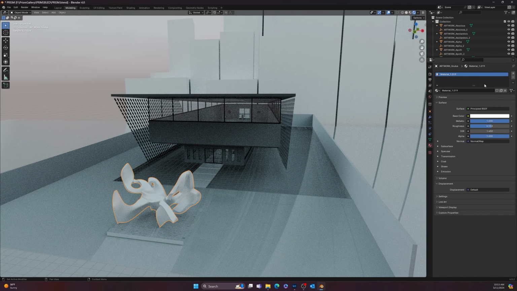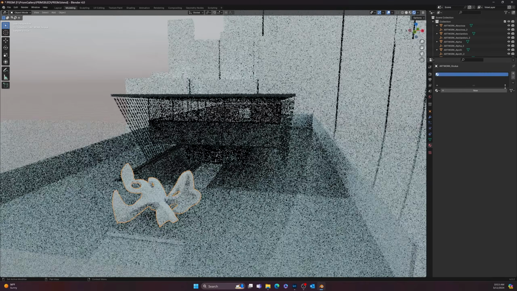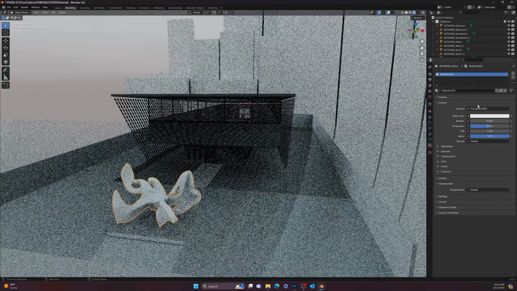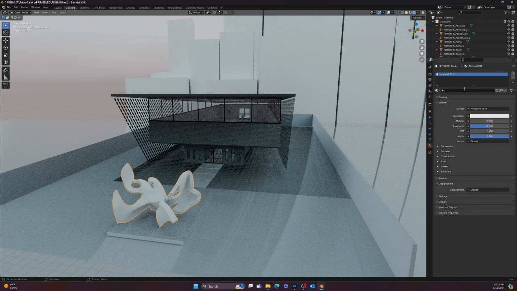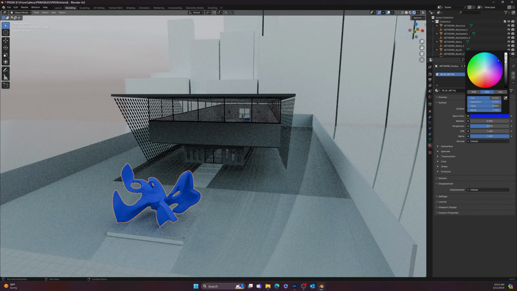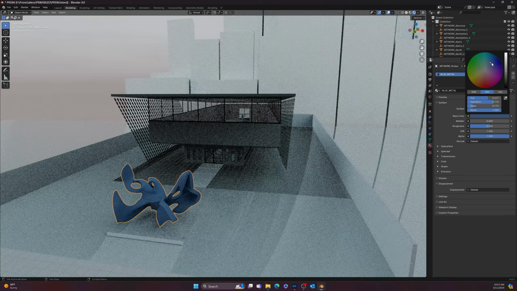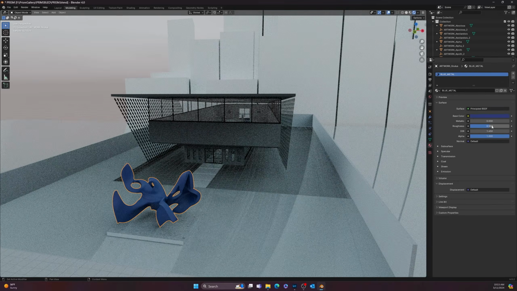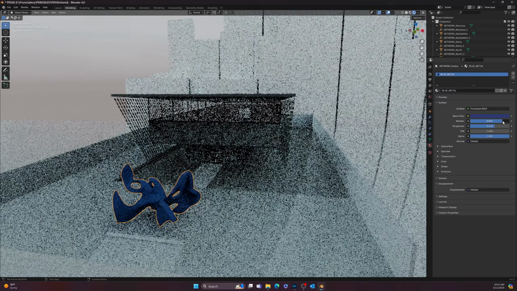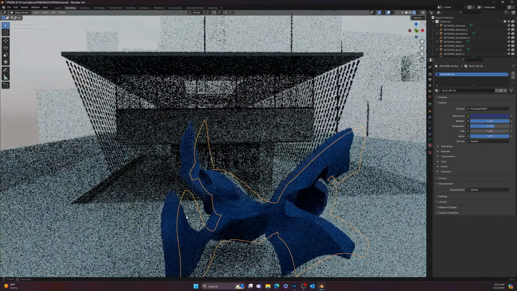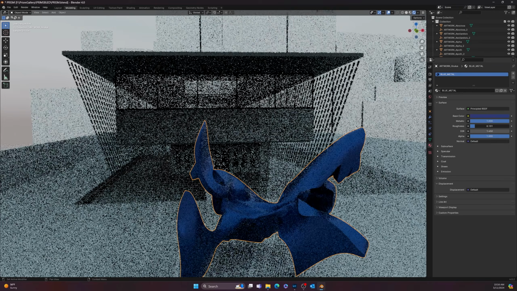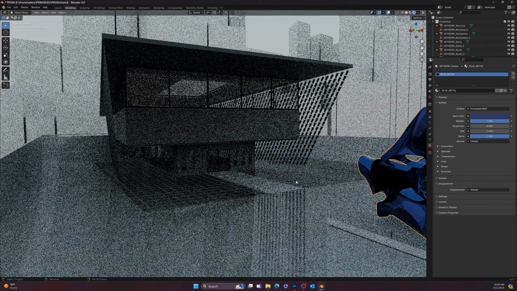And then I'm going to maybe do a new material on this one, and I'm going to make it kind of a bluish, dark bluish color here. So new, blue metal. All right, and then I'm going to do metallic. And do we want it shiny? Yeah, let's do a Jeff Koons style.